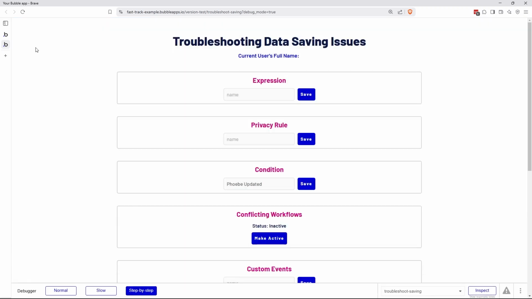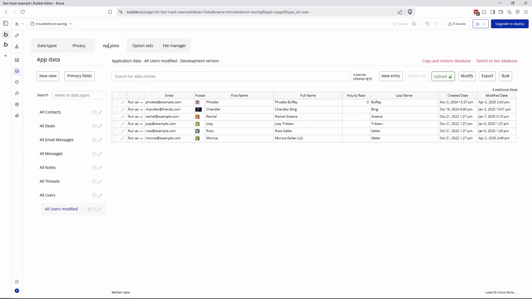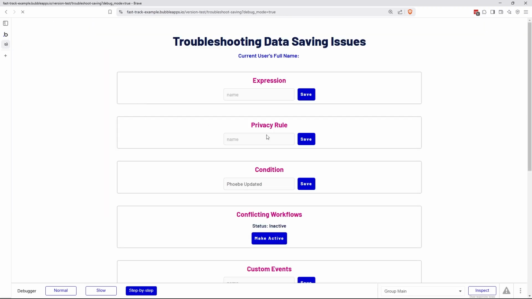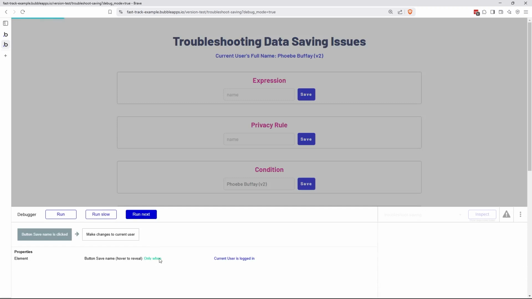All right, so now if I come back into my database and run as Phoebe one more time, okay, so now I'm logged in, so I should pass the condition. So let's change to Phoebe Buffet V2, like this. All right, and I'm going to show you with the debugger turned on step by step. Click save. Okay, now this condition's in green. I am passing this because I am logged in.